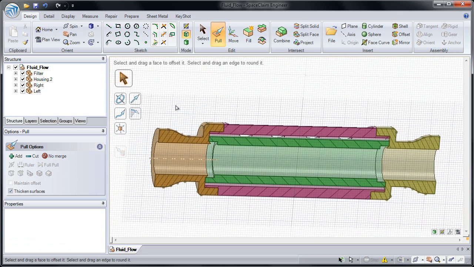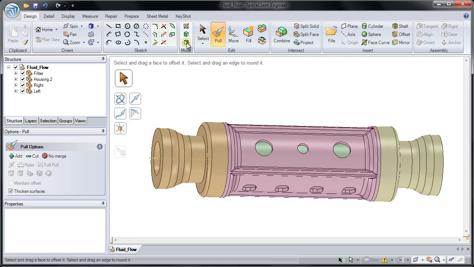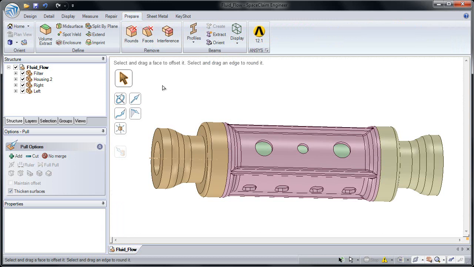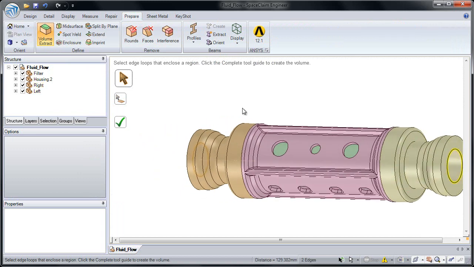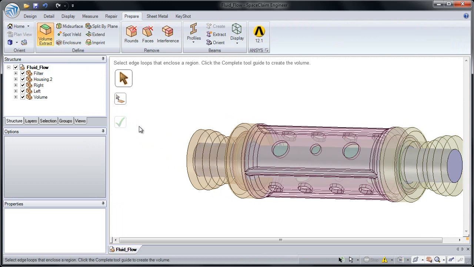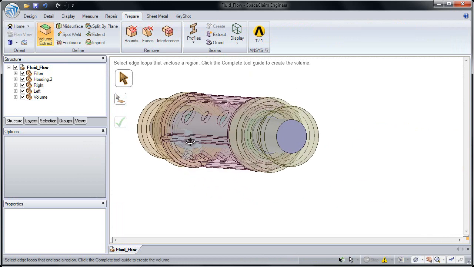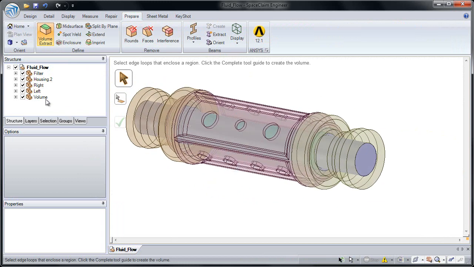So if I zoom out, I'll go to our 3D mode. Now I'll go back to our Prepare tab so I can extract that volume. Volume extract, our inlet, and our outlet, and I'll click the check mark. That will generate our fluid body. And you'll notice another component is created in the structure tree as well.